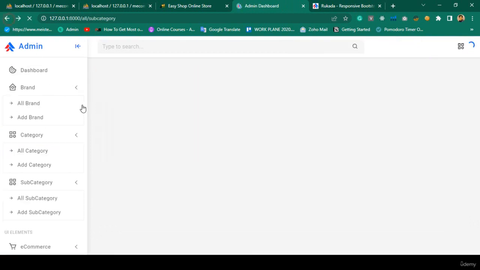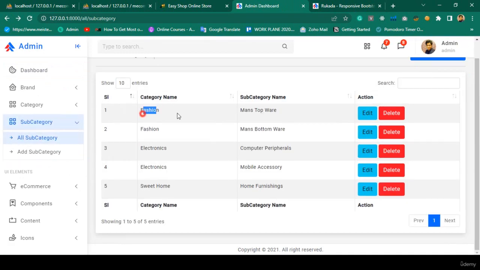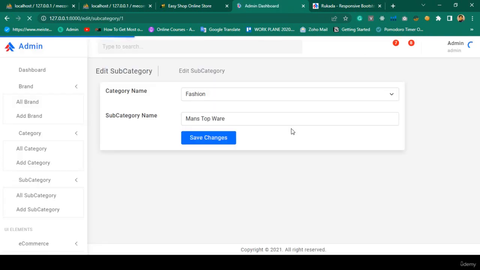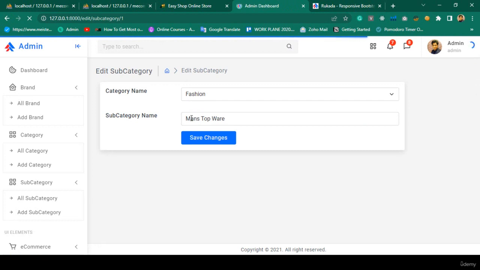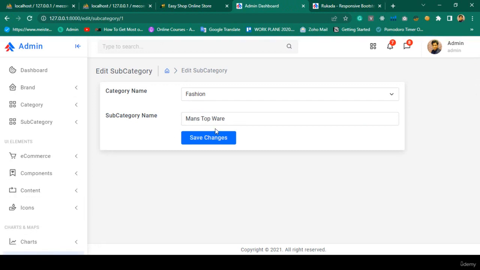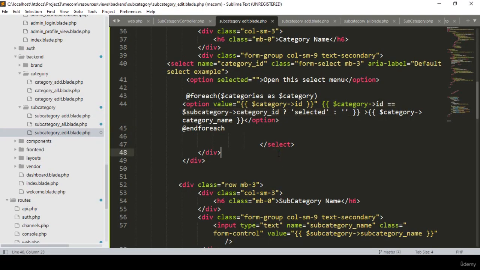And if you now go back, and also if you want to check with the fashion, like I click edit, yeah, it's successfully selected as Fashion, and Men's Topper is also visible. So now I want to update it. If you want to update, the process is very simple.